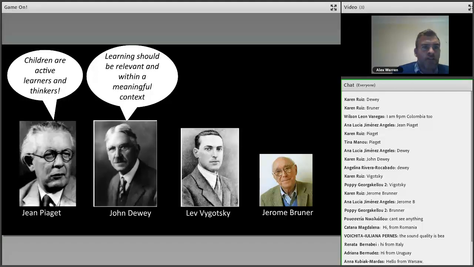Dewey very basically tells us that learning should be relevant and with a meaningful context. So again, this is really, really relevant now, that if we want our learners to be successful, yes, we should be doing something which is meaningful in terms of the topic and the content, but also the delivery of that content.